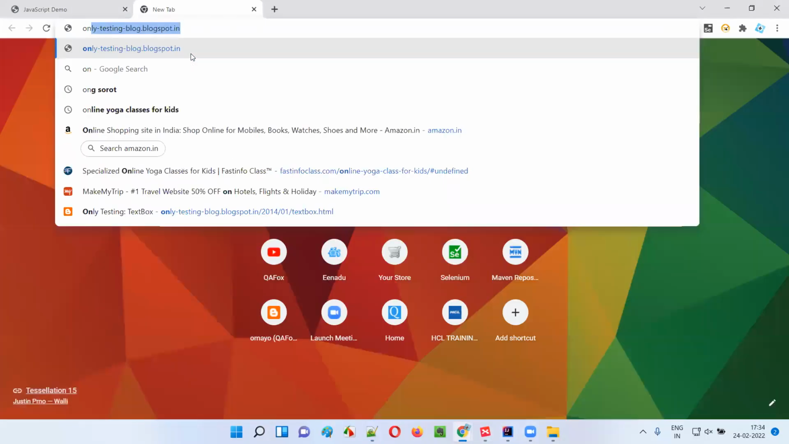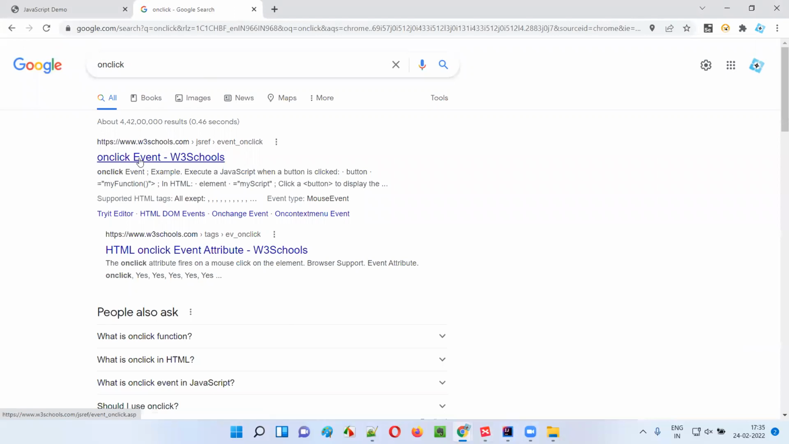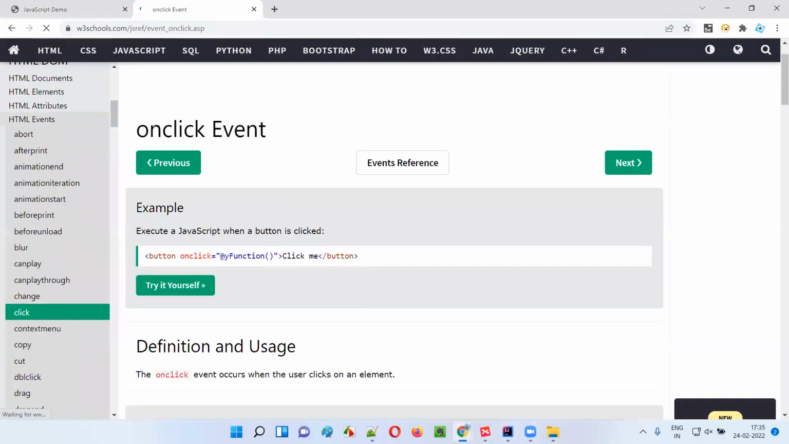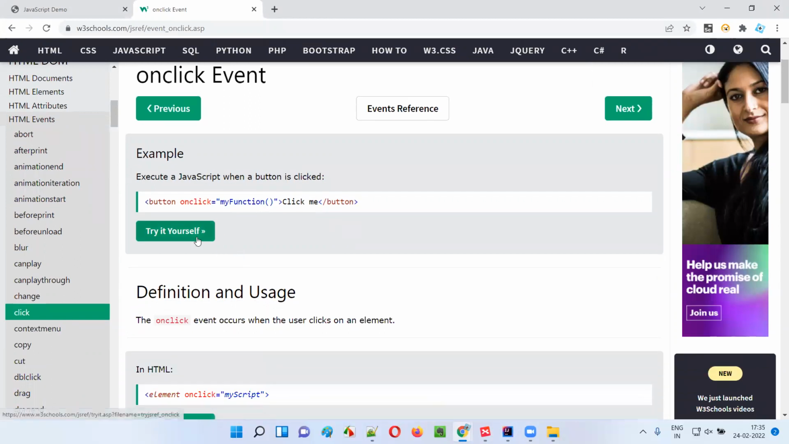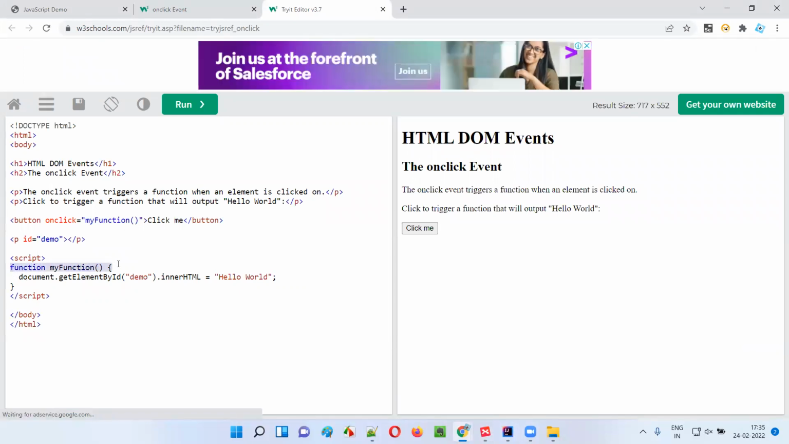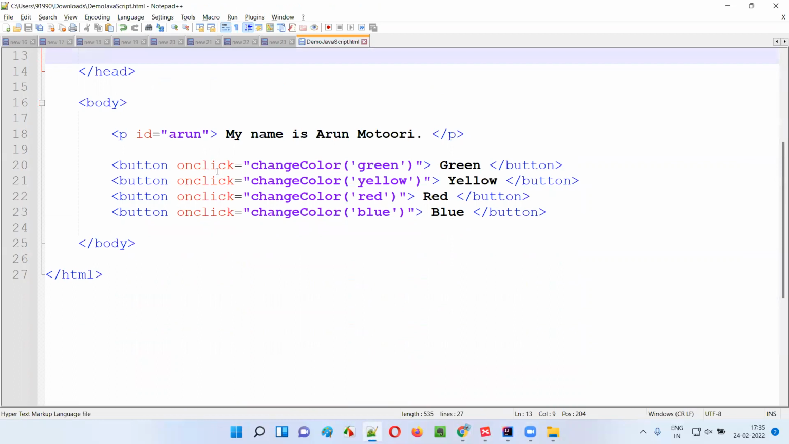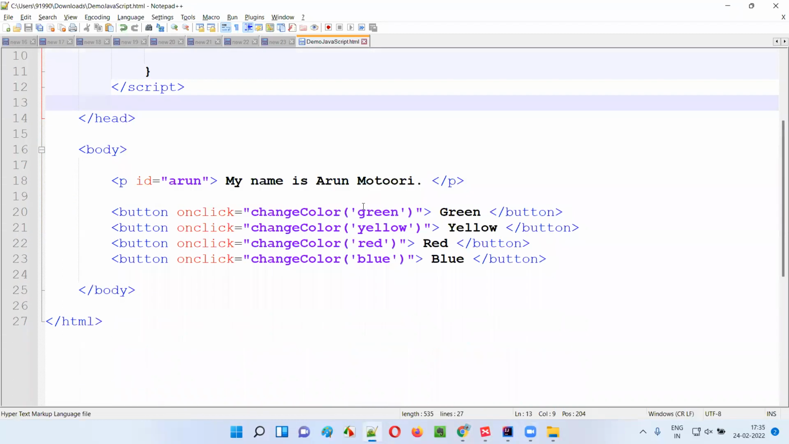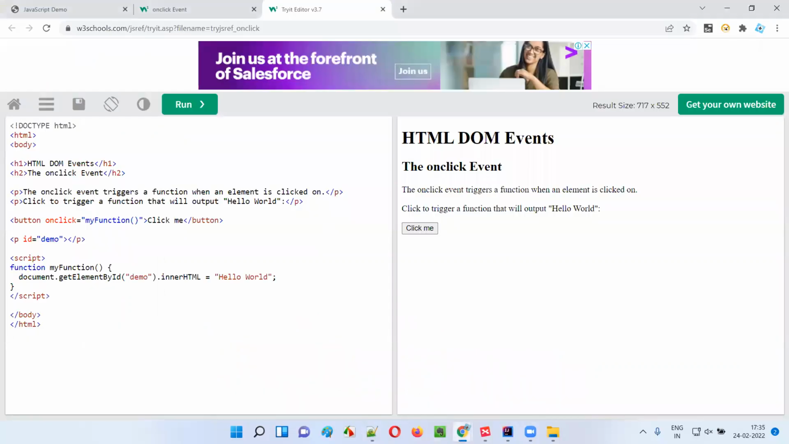So I'll check the onclick. Onclick, I don't remember exactly, the onclick event on the button or something. I think this is fine. My function is fine. Is there any function? My function, document hello world. I think this looks good, but somehow something happened. I have to check. Onclick is fine. Change color, I'm passing the color here. But maybe this statement may be wrong. So I'll try this statement here in the browser itself. Let's see.